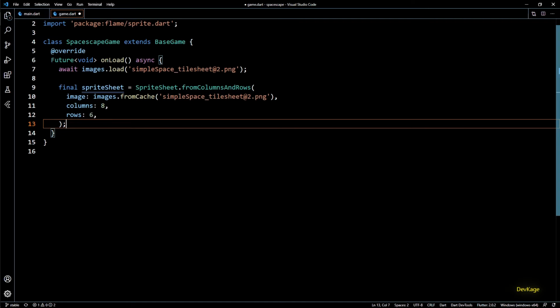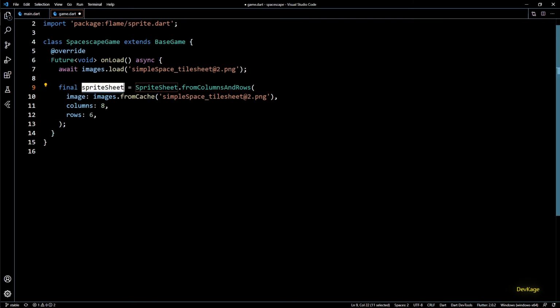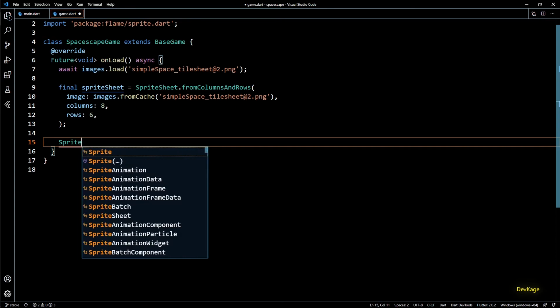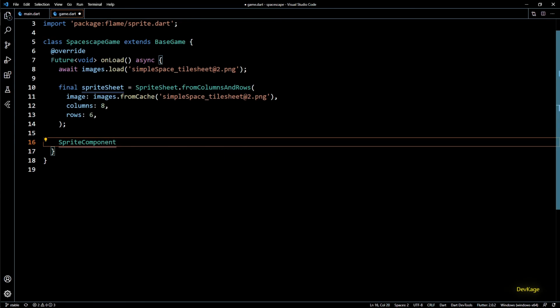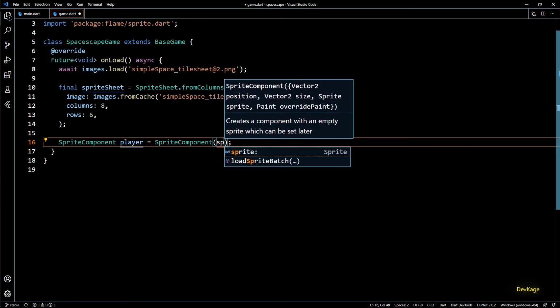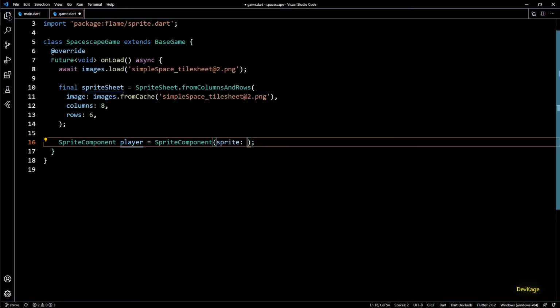Next, we'll have to create an object of component which can display a sprite and can be added to the game. There are multiple types of component classes that Flame provides out of the box. And the one that we want is called SpriteComponent. So I'll create a new SpriteComponent called player. SpriteComponent needs a sprite to be displayed. And we can get a sprite from the sprite sheet that we just created.